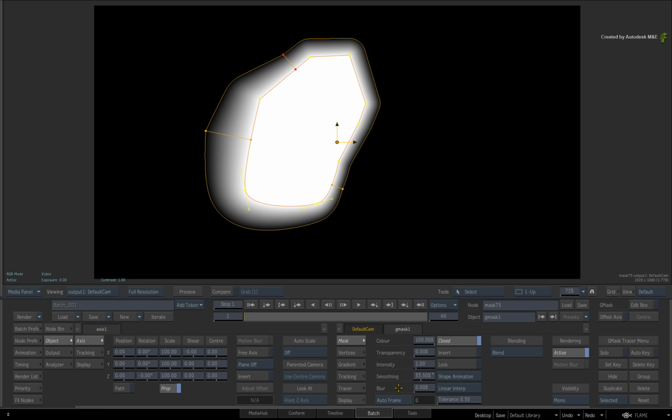So that covers the basics of creating and applying a Gmask shape and manipulating it. In Part 2, we look at creating and blending multiple Gmask shapes for more complex rotoscoping tasks.